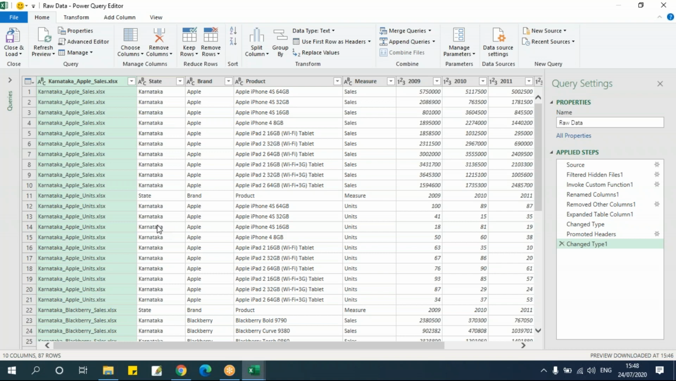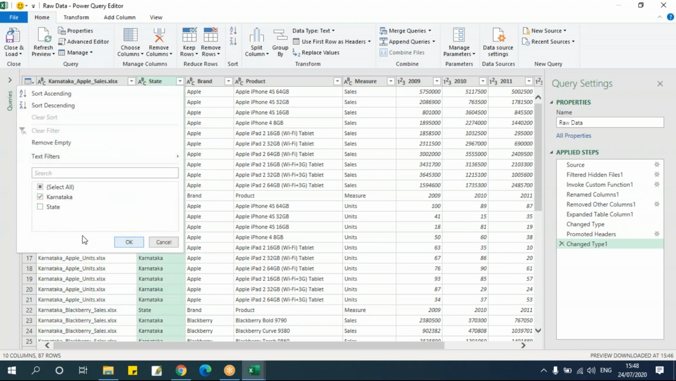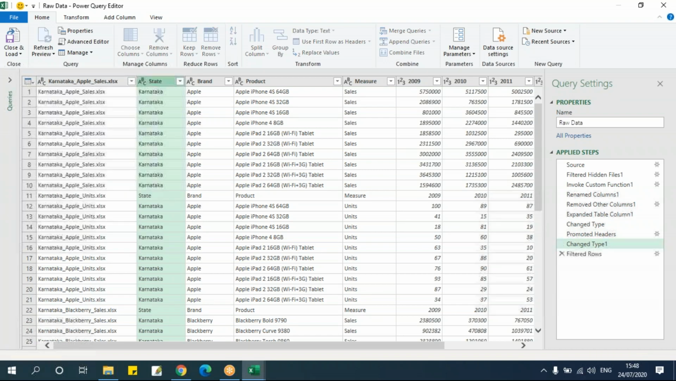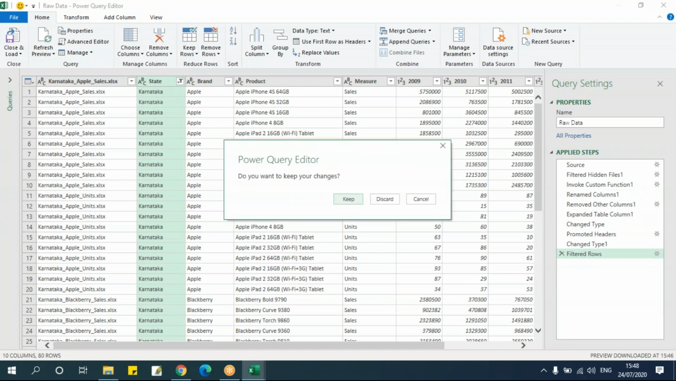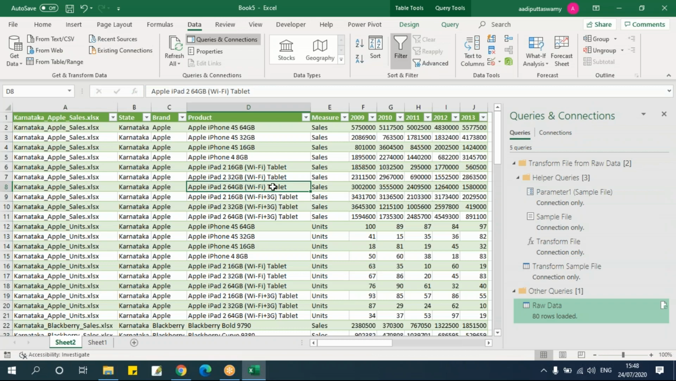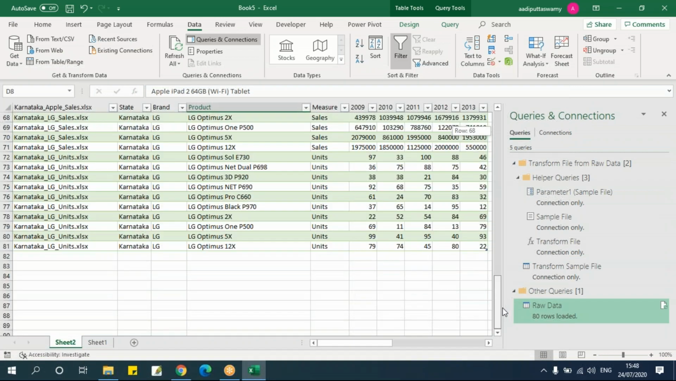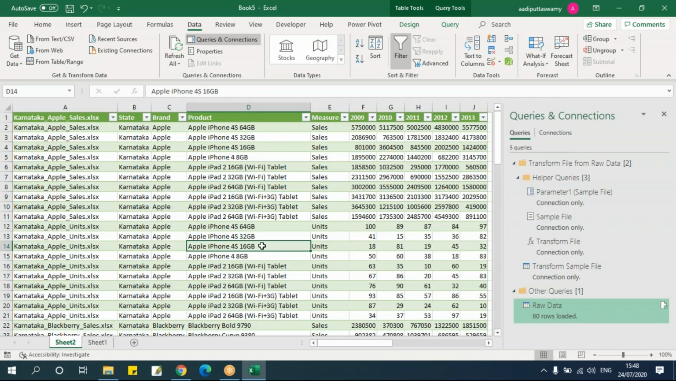But similarly here I can see this State and so on, the headings are repeating. I don't want this heading. So I'll go to this State and remove this. This will just filter it. See, now close this, keep the changes. See, now the entire data set which was there in the folder will get appended. Appended means one below the other.